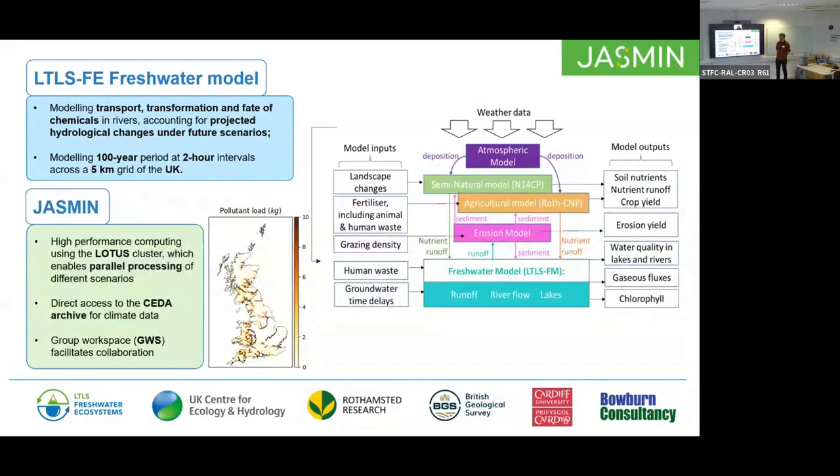We're developing the freshwater model for this, and it models the transport and transformation of chemicals and pollutants in rivers and groundwater, accounting for any hydrological changes under these different future scenarios. We'll be running this model over a 100-year period down to a smallest time step of about 2 hours, across 5x5 kilometer grids of the UK.